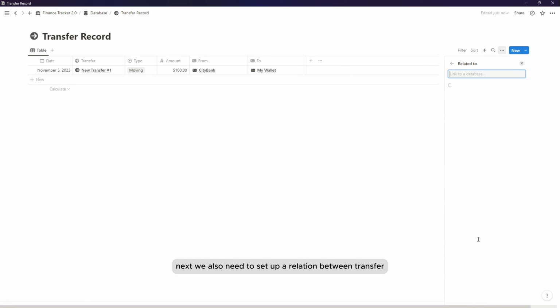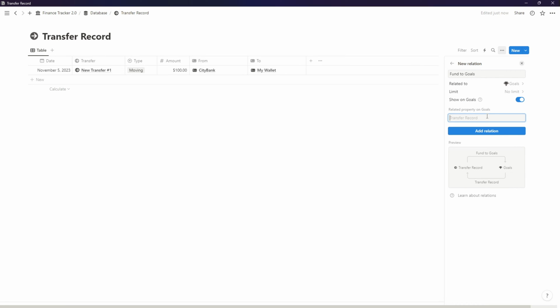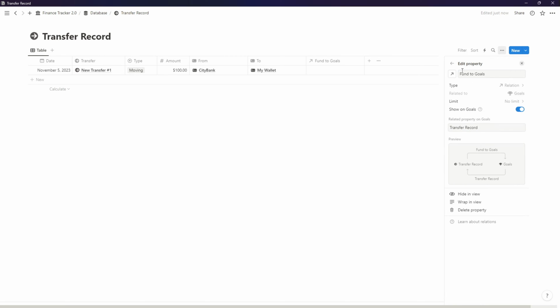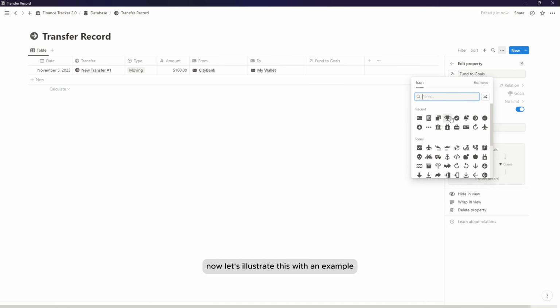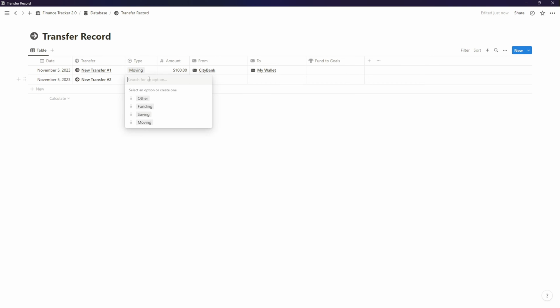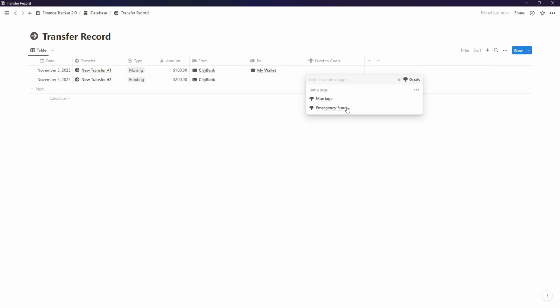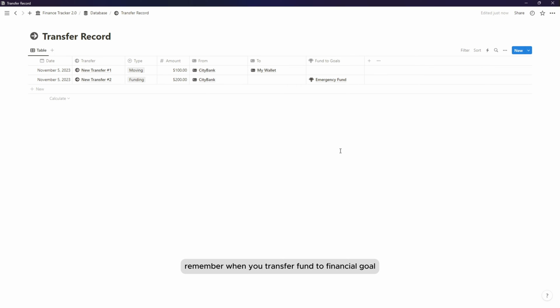Next, we also need to set up a relation between the transfer record and the goal database. This will allow us to transfer funds to our financial goals. Now, let's illustrate this with an example. We'll transfer funds to our emergency fund. Remember, when you transfer funds to a financial goal, leave the to account column empty.